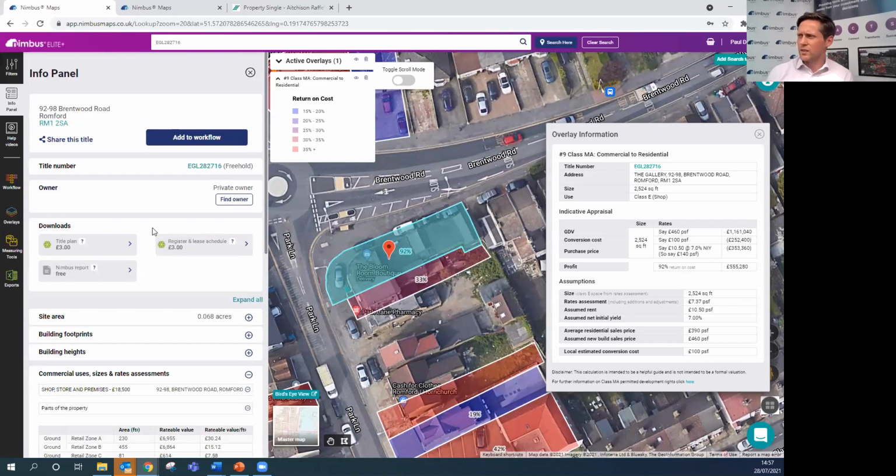What's interesting as well is that, especially in this kind of Class E use, a lot of Class E is owned by little companies, not by individual people. Yes. And of course within the Elite system and the Elite Plus system, that ownership information is shown in the platform. That then translates straight through into the workflow and the download out of the workflow to go and do letter campaigning. So you haven't got to go and pay your £3.